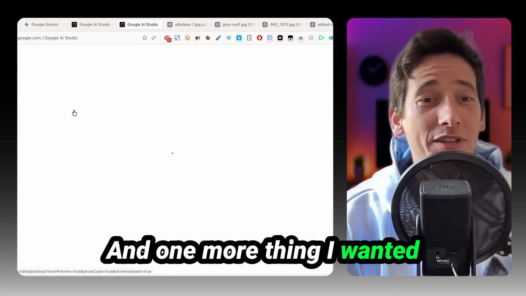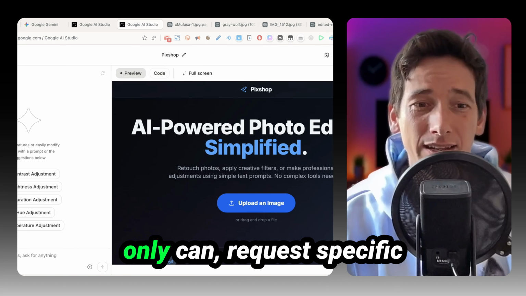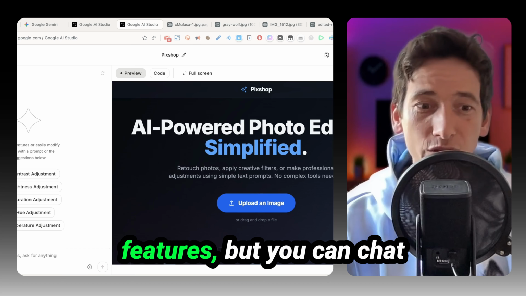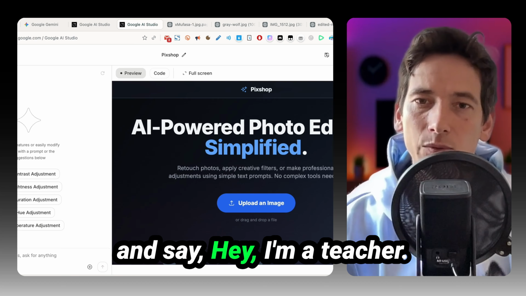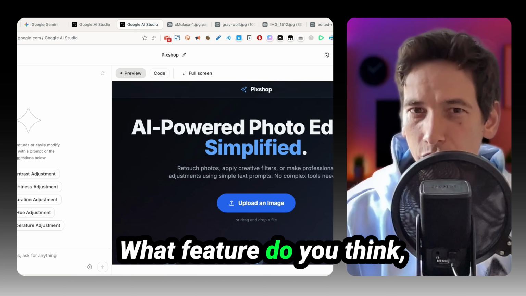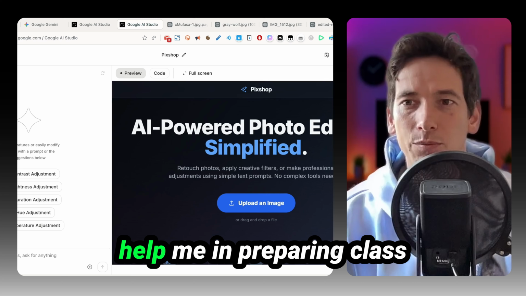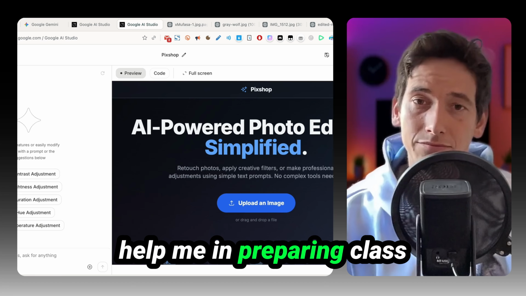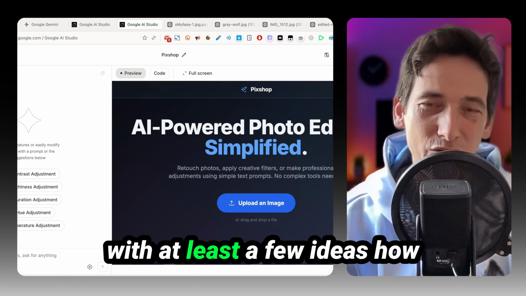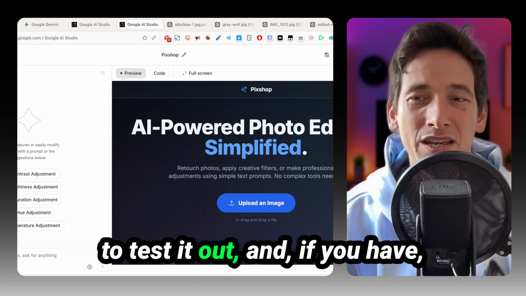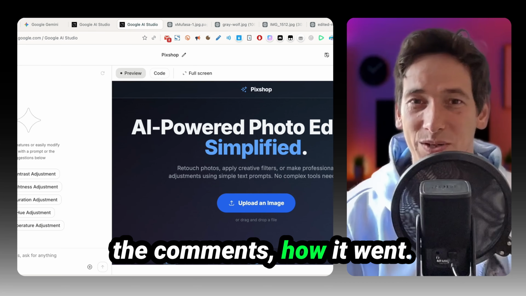And one more thing I wanted to tell you is that with the code assistant, you not only can request specific features, but you can chat with the code assistant and say, hey, I'm a teacher. What feature do you think we could add here to help me in preparing class activities in that context? I'm sure that you will come up with at least a few ideas on how to test it out. And if you have, please do let me know in the comments how it went.